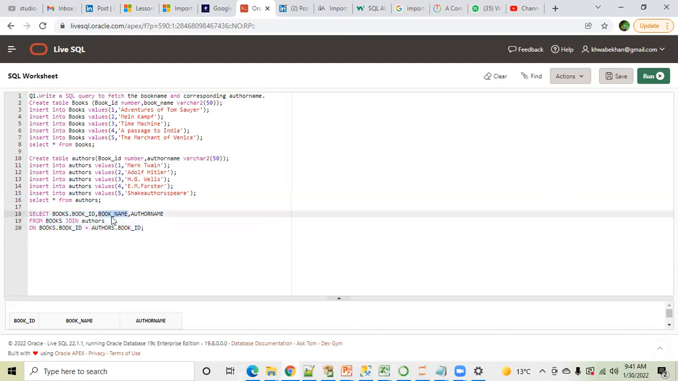But for book name, why have I not written books dot book name? Because it is not present in both the tables. Why? Because book name is present only in the books table. Perfect, very good. Book name column is present only in the books table. That is why the SQL engine is not confused, and that's why there is no need to mention it.